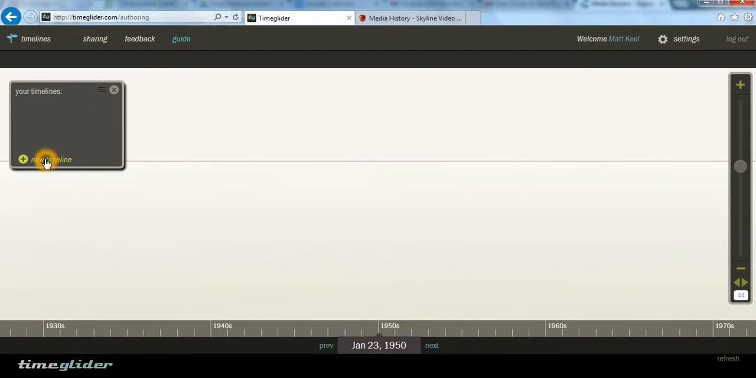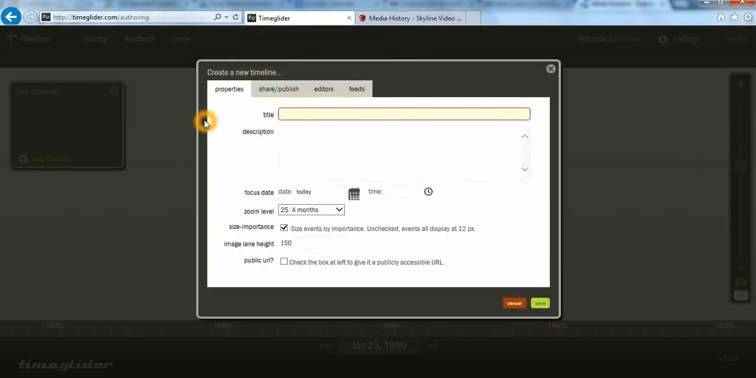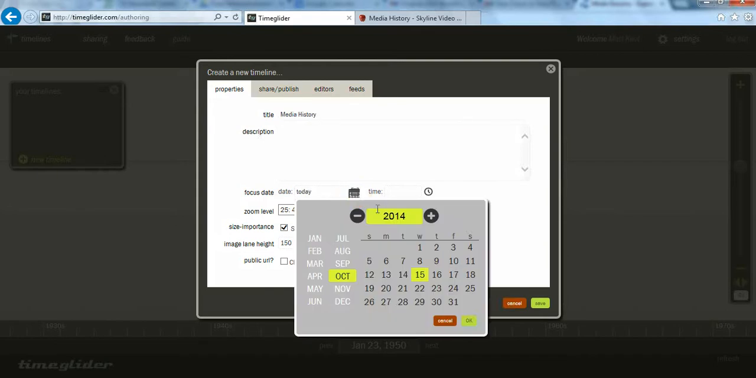So we're going to create a new timeline. We're going to click right here, new timeline. And we're going to call it media history, or whatever. And you can write a larger description here, and there's some other things you can do. But a couple things that you want to pay attention to. Focus date is not today. You want to go back in time at some point. Right now you're estimating, unless you know exactly. You've already done some research, but we'll go 1970. That's good.